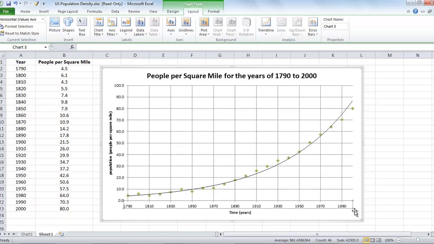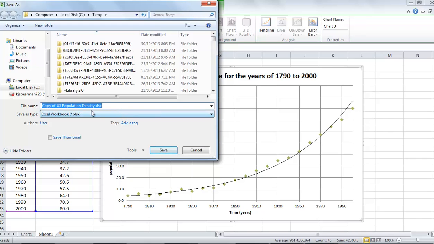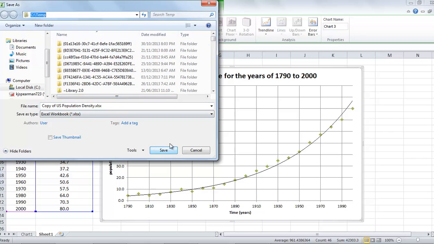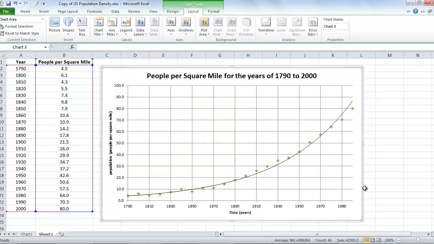So I think that our graph is pretty much done. Hopefully you've been saving this whole time. So I'm going to do a little bit of a save as, copy the population density, save it to my desktop, nice and easy. There we go. All right, so you've got that somewhere.